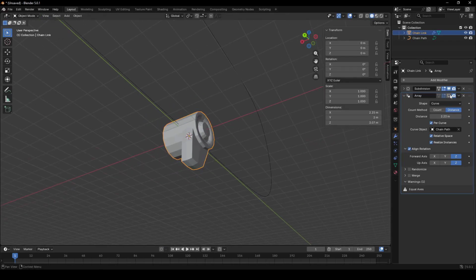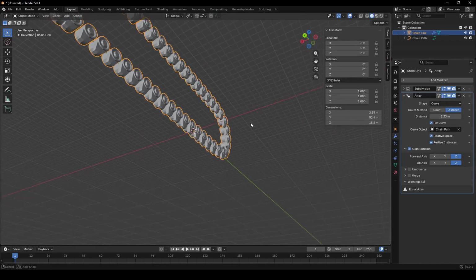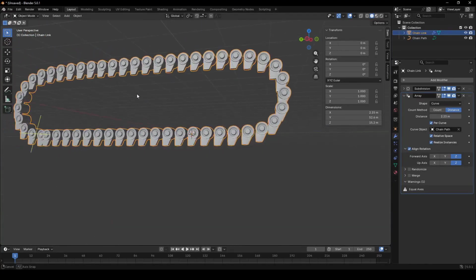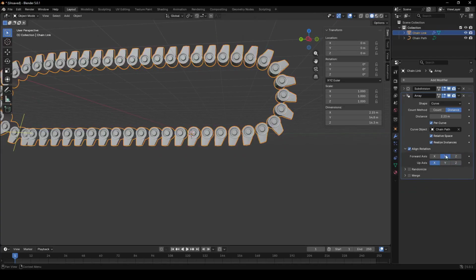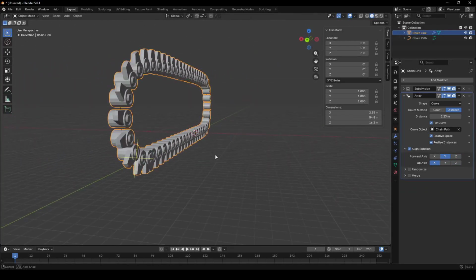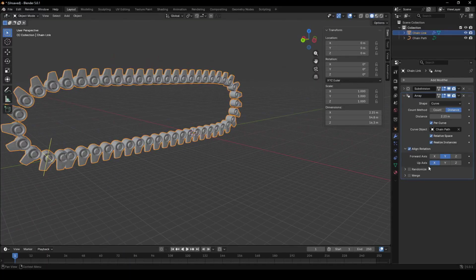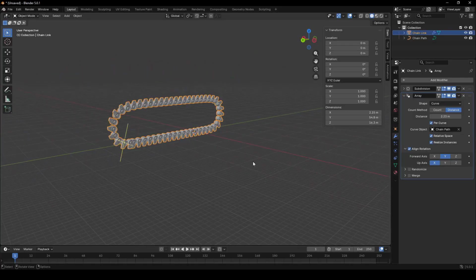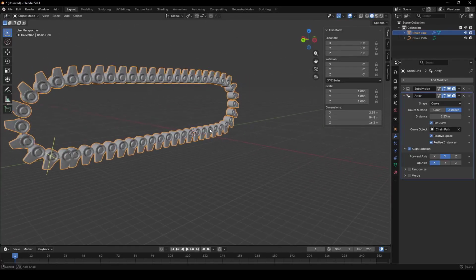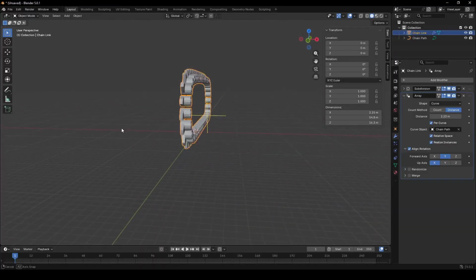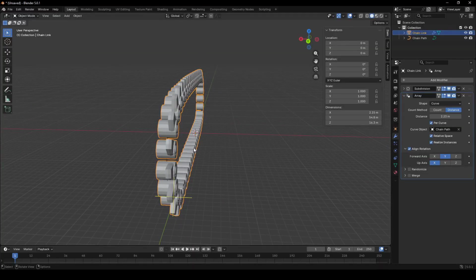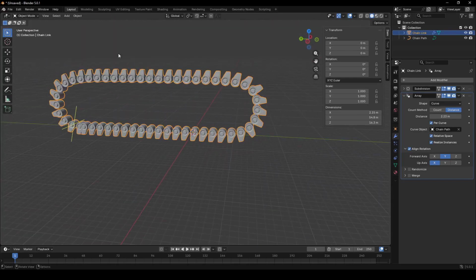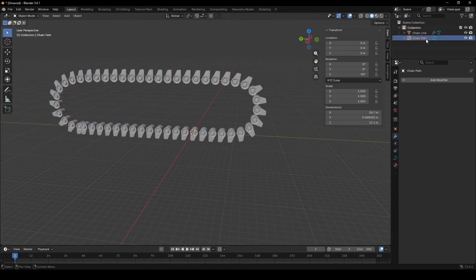We're going to go back to our array to turn that back on. And now we got our chainsaw, but it's not aligning correctly. Let's see if we can fix that. There we go. So we just had to change a few options here for what's up and forward. And then now we've got this instanced across the curve, that path that we made.